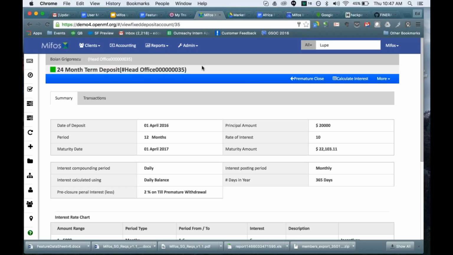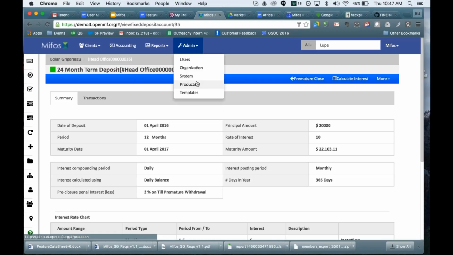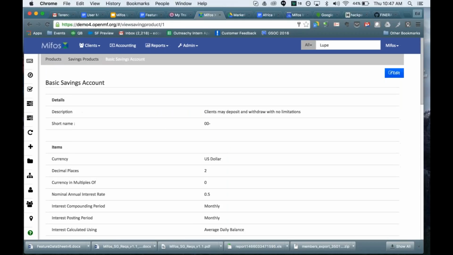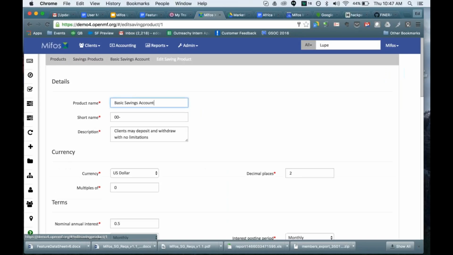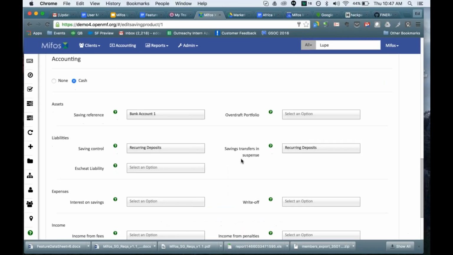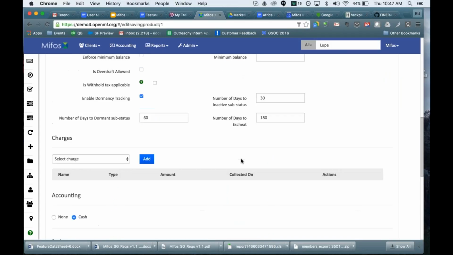Are there any questions about how that functionality works? Okay, well, if no questions on that, the last feature I wanted to show was part of the support we've added for dormant accounts. And so once again, I'm going to go back to our savings products, and now we have a configurable setting around what period and what are your definitions for a dormant account.